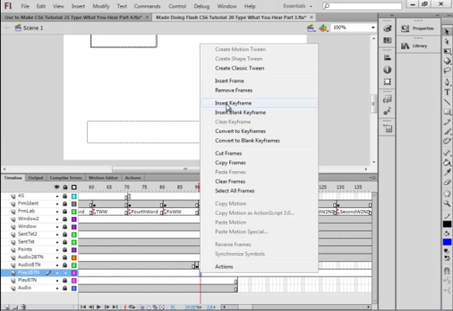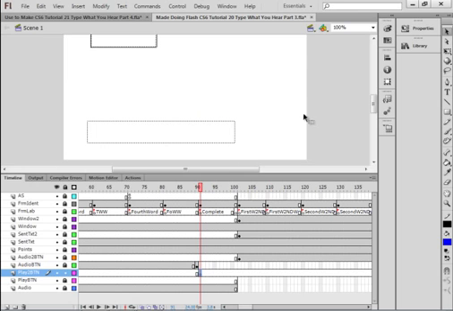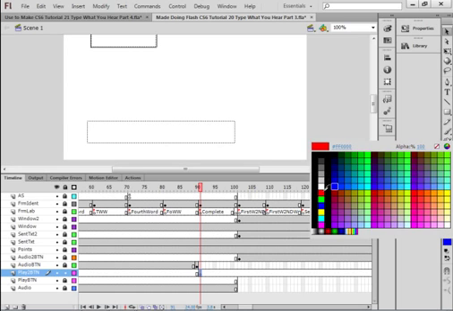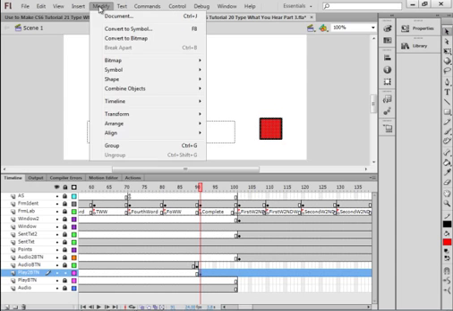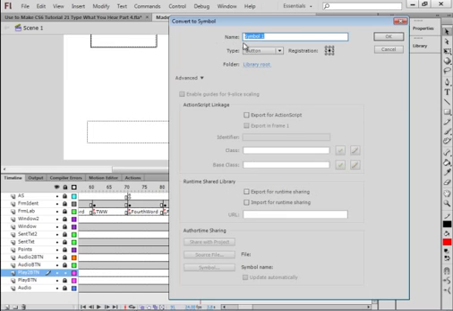Insert a keyframe or blank keyframe. Pick up the red. I'm making it red this time. Make sure I have a rectangle or square. There it is. Highlighting that. Modify, convert to a symbol. Make sure button is still selected. PLAY2 underscore BTN. Copy that.